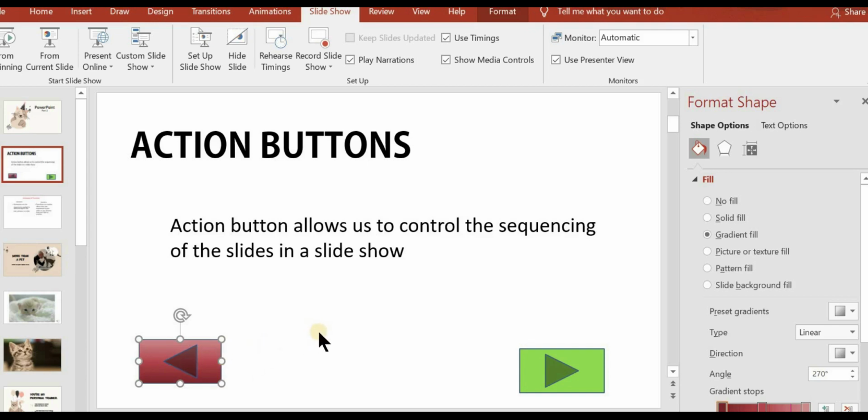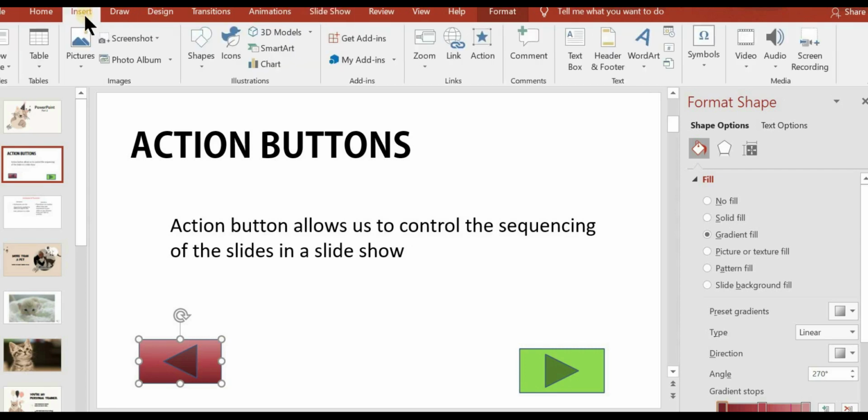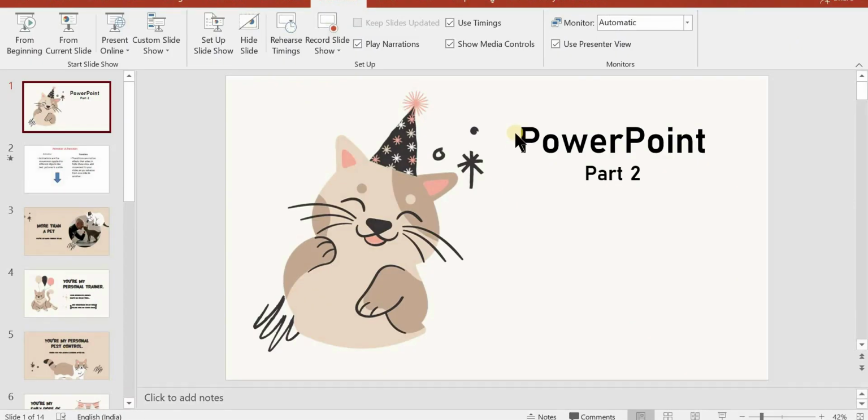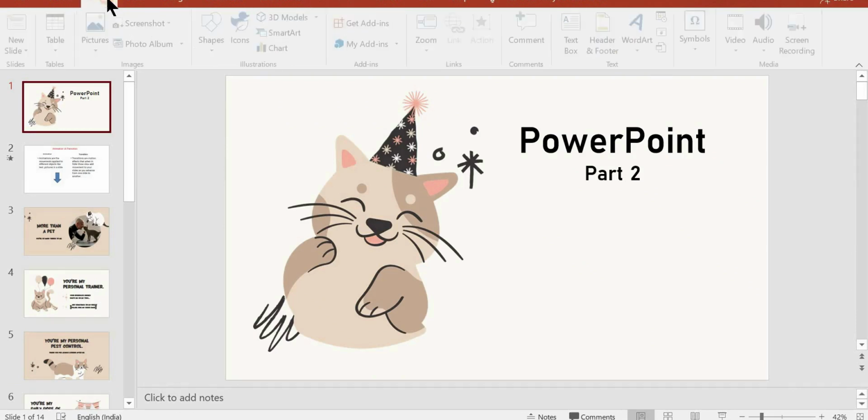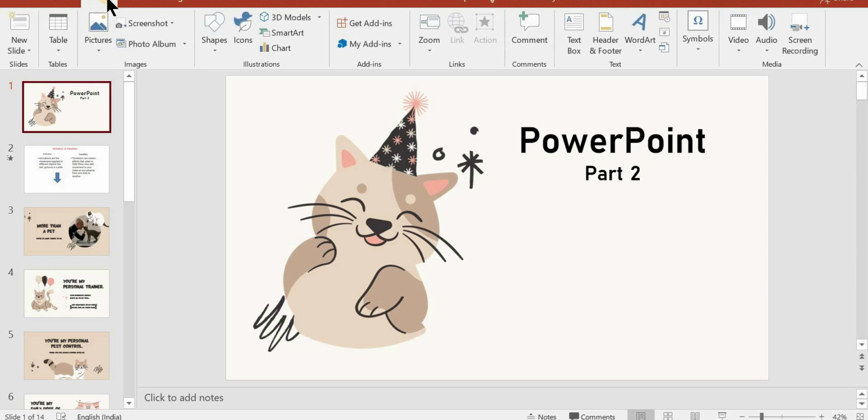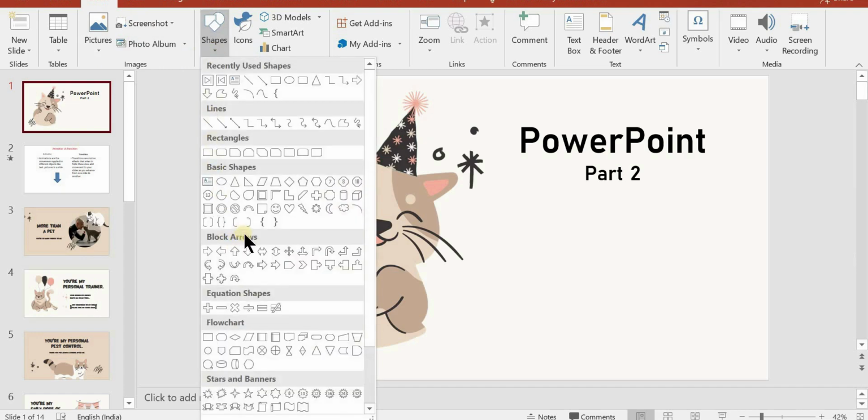Now not only for action buttons, we can apply links to ordinary shapes also. For that, go to the Insert tab for adding an ordinary shape. Click on Insert and you can select the Shapes group from the ribbon. So click on the Shapes group. From the Shapes group, you can select any shape.